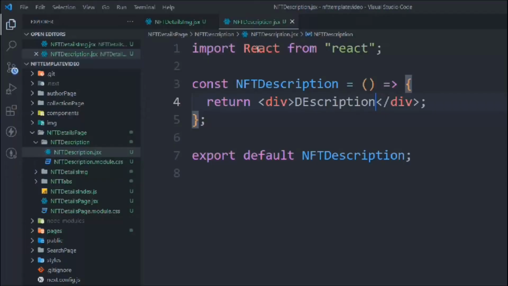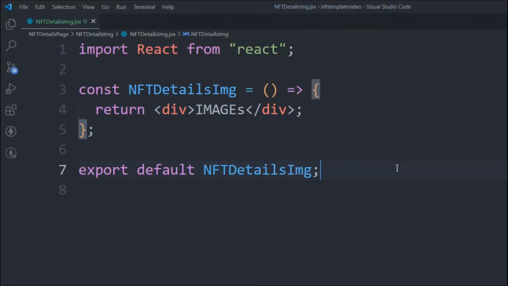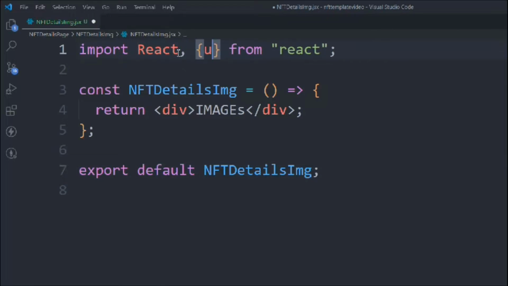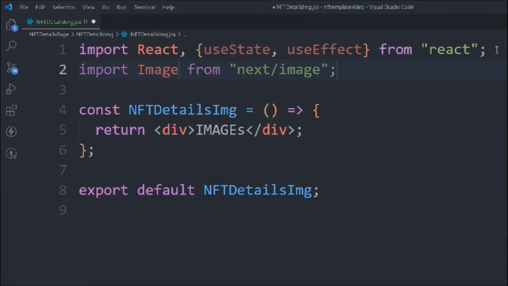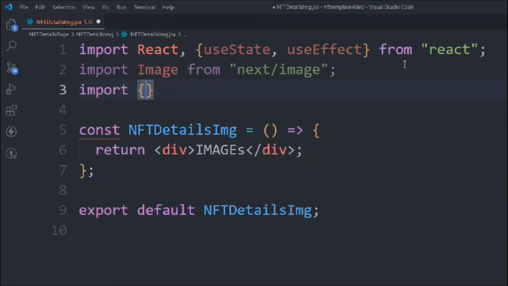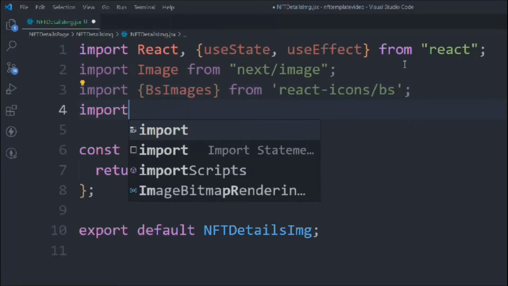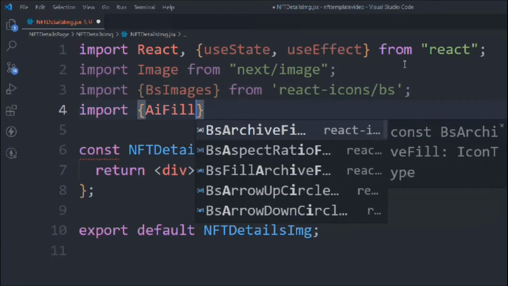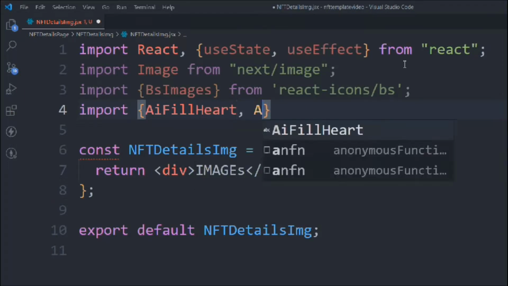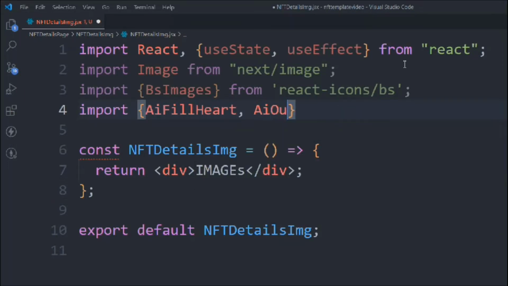So let's close all these tabs, and let's start working on the image first. We're going to import a couple of things from React: useState and useEffect. We'll import the Image, and that's coming from Next.js, and we have to import the BsImage, and that's coming from react-icons slash bs. Now we have to import AiFillHeart and AiOutlineHeart, and that's coming from react-icons slash ai. Okay, so these are the icons we have.